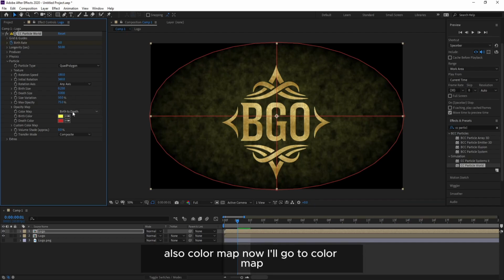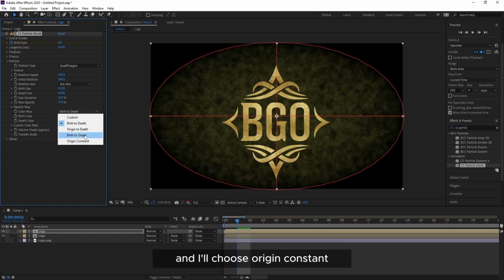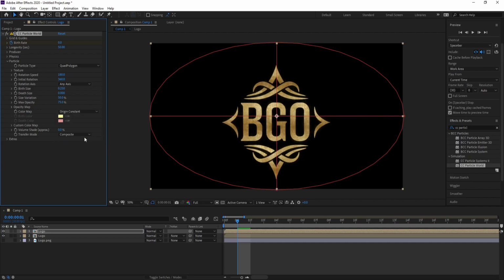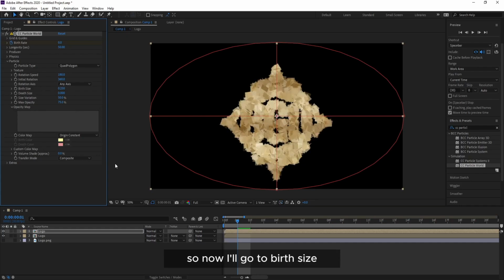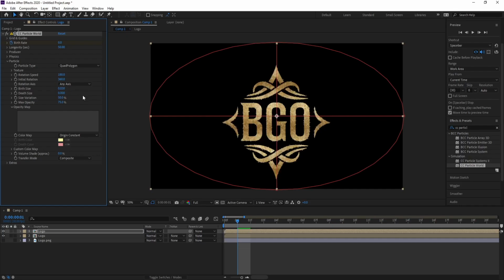Also color map. Now I'll go to color map and I'll choose origin constant. And I'll go to color, opacity map, and I'll change these curves. I don't need any curves like this. So now I'll go to birth size and I'll change it to 0.03 or 0.04.